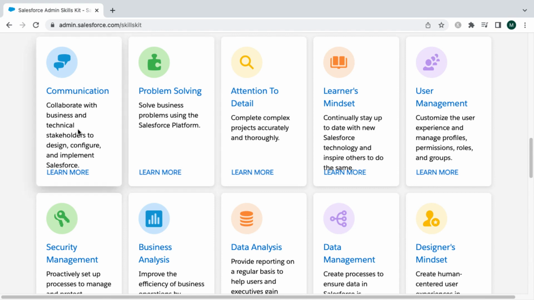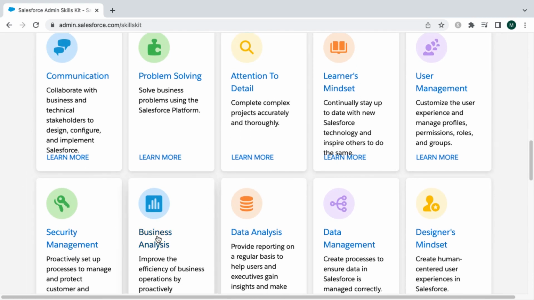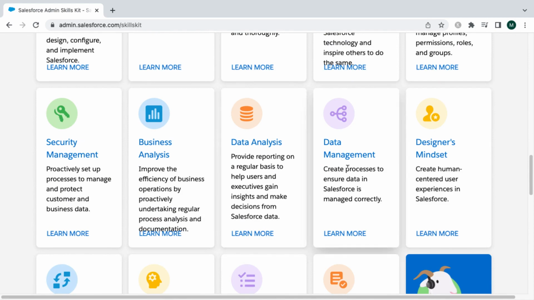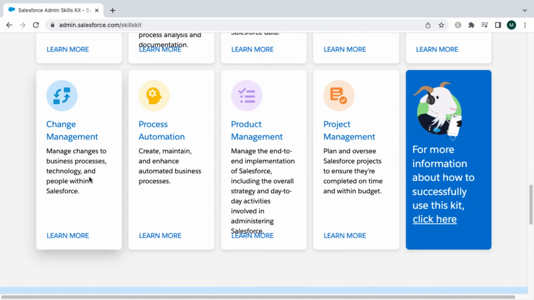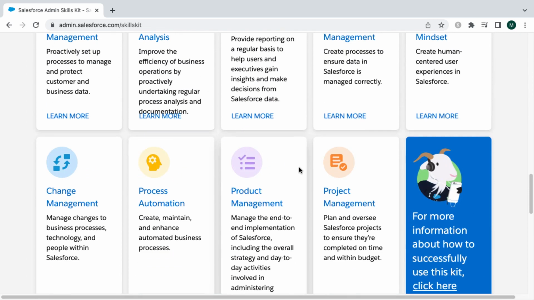So as a brief rundown, we've got communication, problem solving, attention to detail, learner's mindset, user management, security management, business analysis, data management, designer's mindset, change management, process automation, product management, and project management. So this is a mixture of some soft skills and some technical skills.